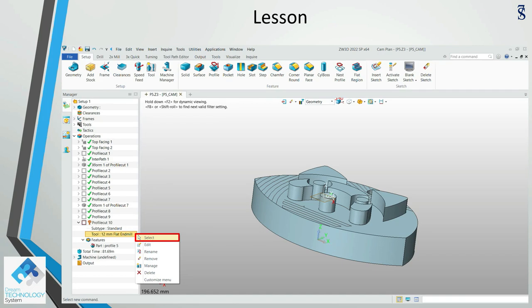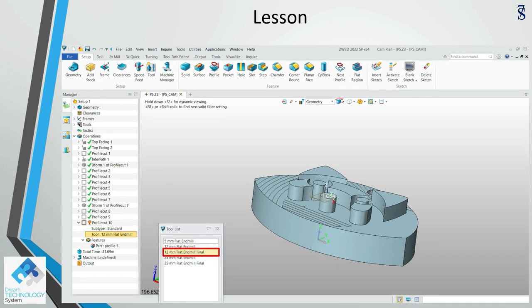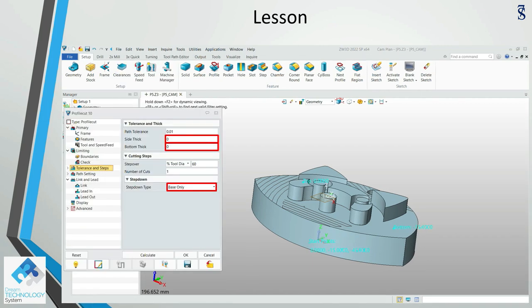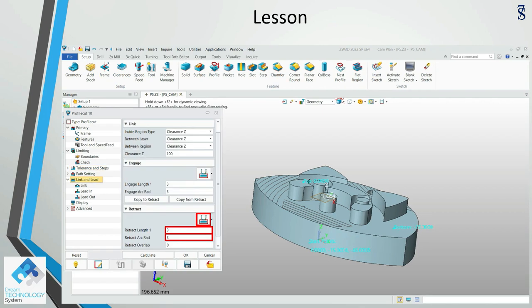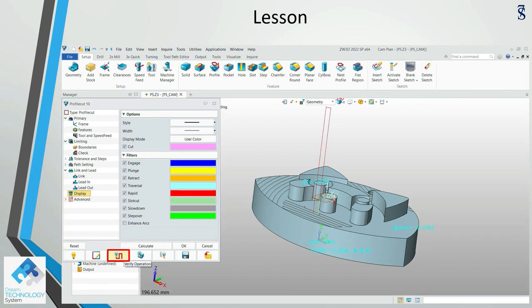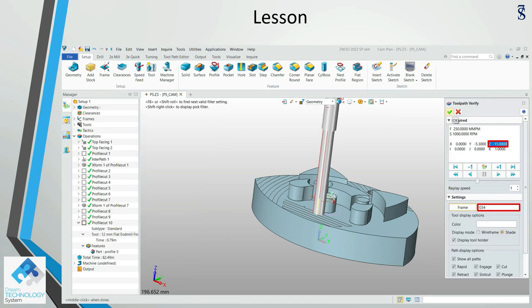Change the tool by selecting the 12 mm flat end mill. Right mouse click, edit. We need to update the parameters. Set the side and bottom thickness to 0. Base only. Change the retract and the color. Calculate. Looks good. Let us verify.